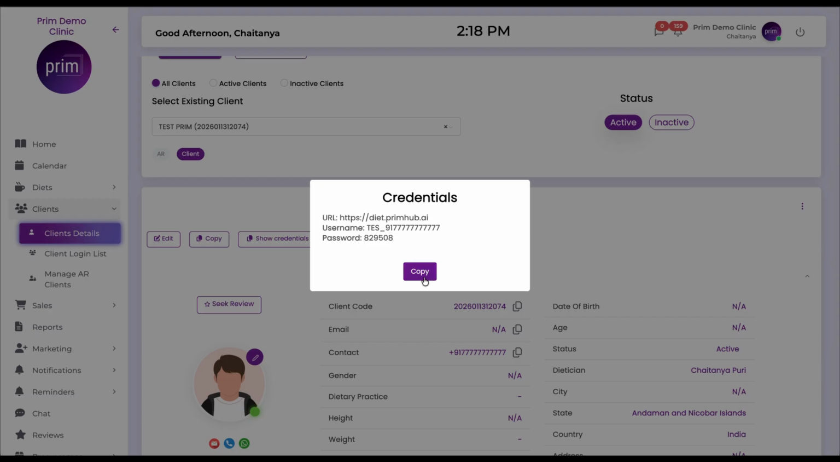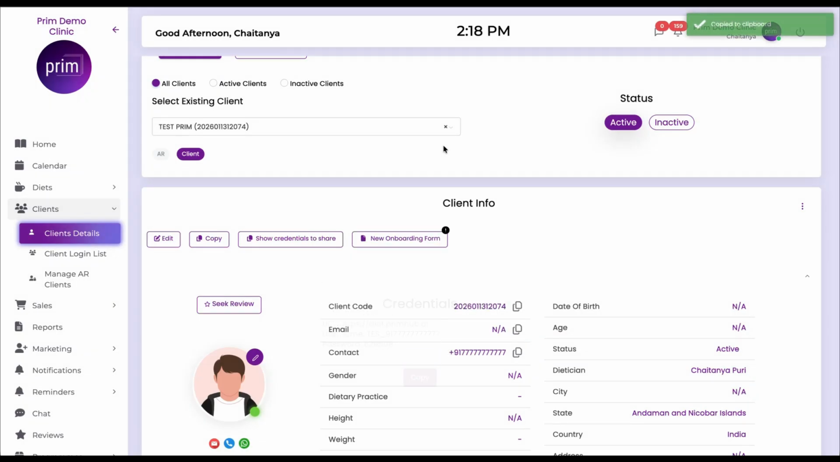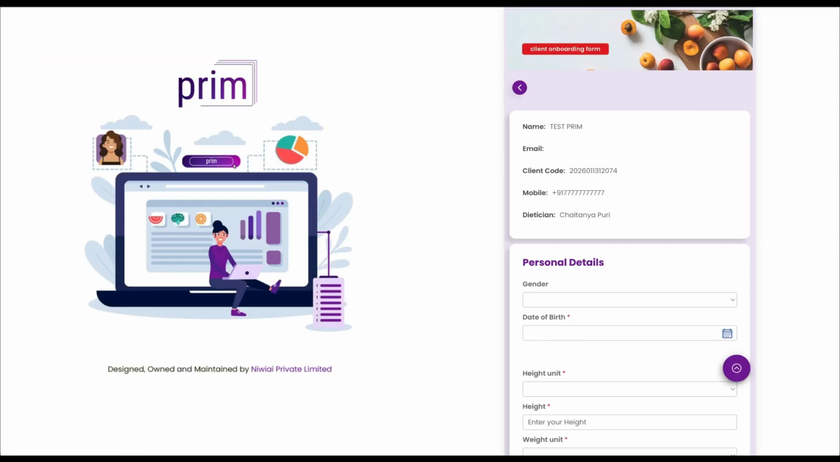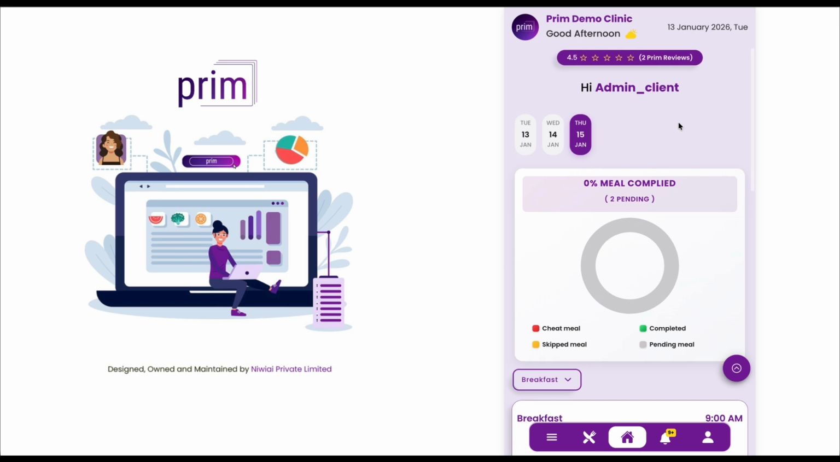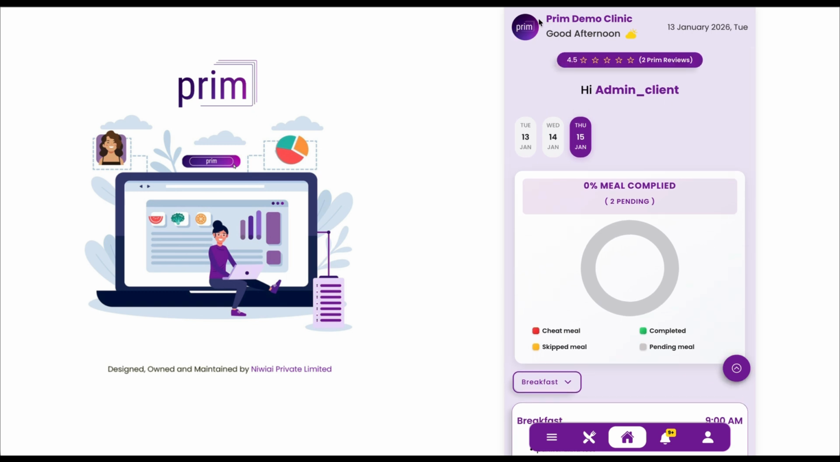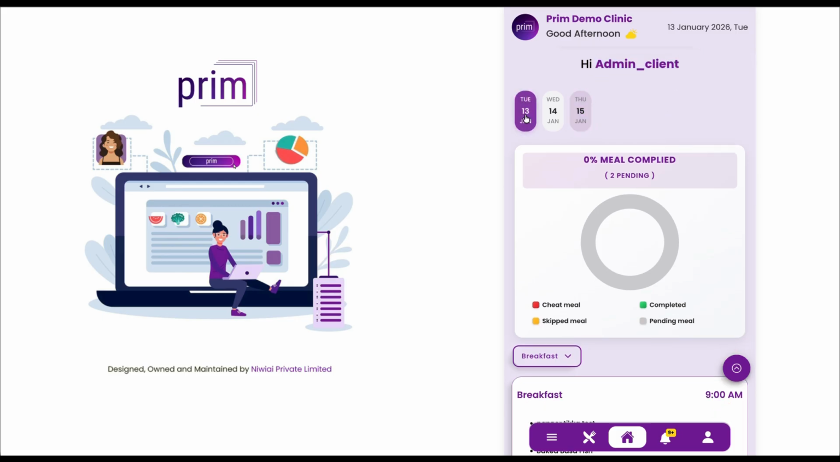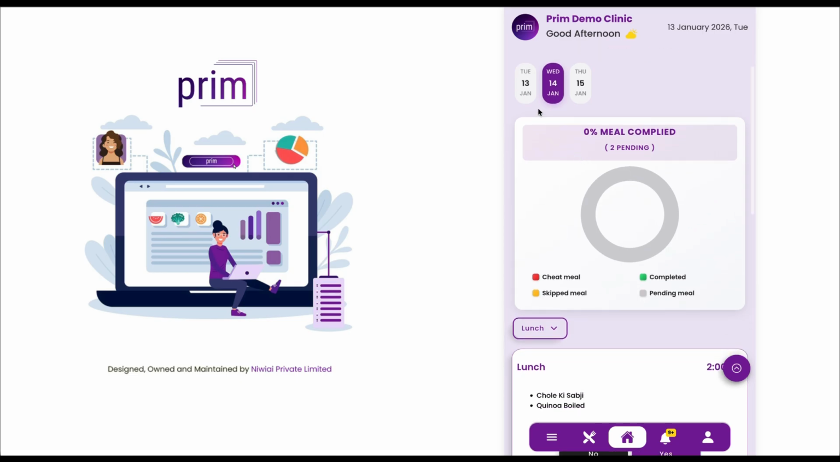So when you copy and send them the credentials, your client is able to go to the app, which will look something like this, just this portion. Once they log on here, they will see your brand's logo, your brand clinic. Depending on the time of day, there'll be a greeting, and they'll see whatever your rating on Prim is, the date and time, and this will mention their personal name. And whenever you give them a diet, they'll be able to see the diet like this, and they'll also be able to see how their meal compliance is going.